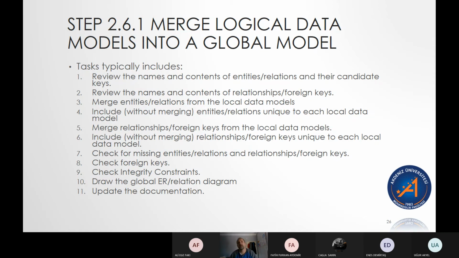Let's say two different teams working on the same system both have an employee table. One of them calls it the employee table, one of them calls it the staff table. One of them has salary because they're dealing with human resources stuff. The other one doesn't have salary. We still need salary in the final model because it was part of one of the starting models, right? Okay. All right, so we've got to merge.